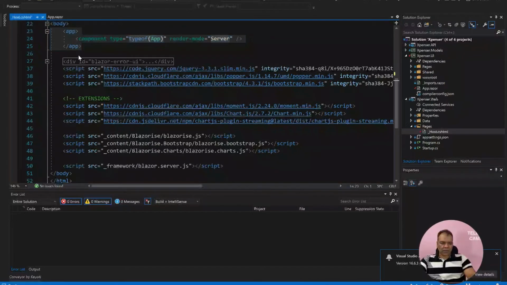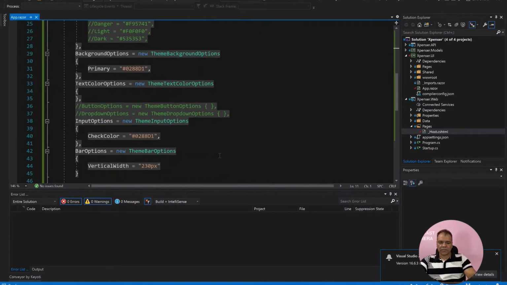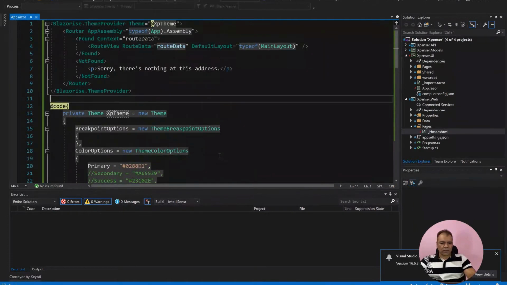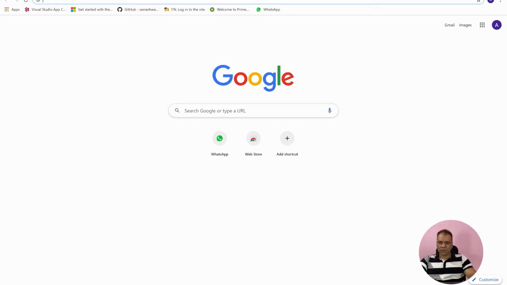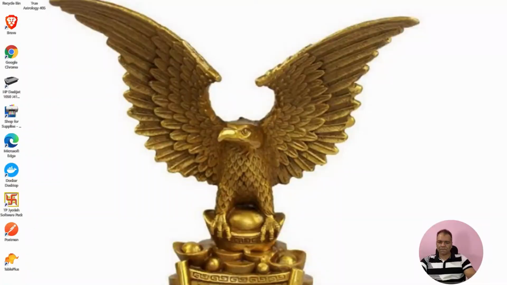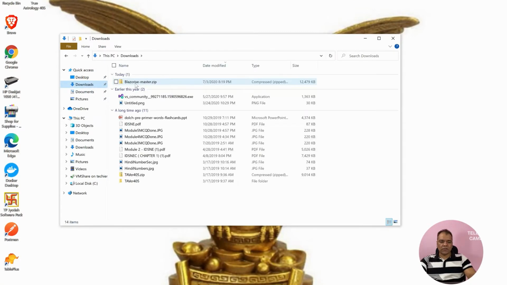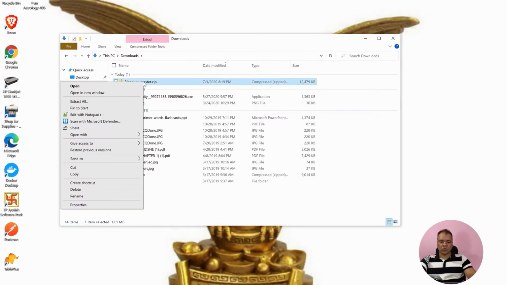And command, sorry, it's not command, it would be Control S. Yeah, so we have saved this Host file, we have done the changes in Host.cshtml, we have implemented the theme, and what I have done is I also have downloaded the Blazorise code. Okay, so I'll extract this code.